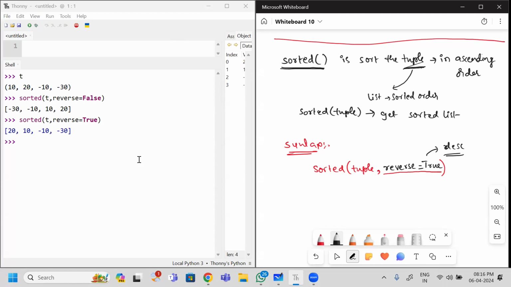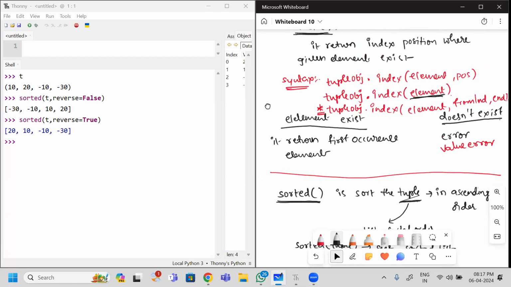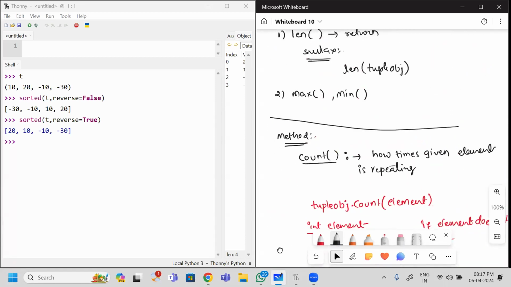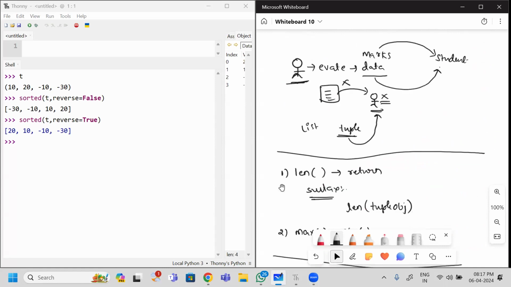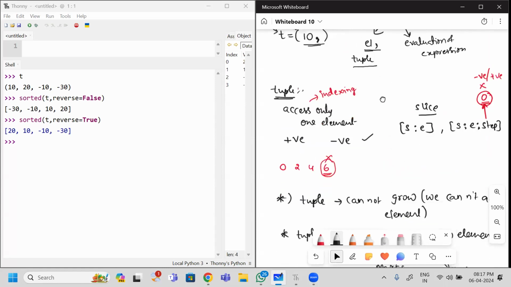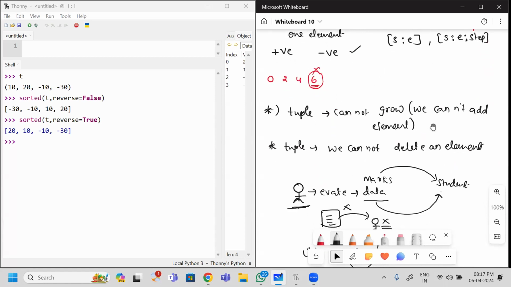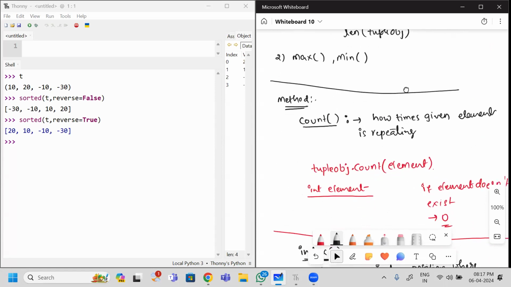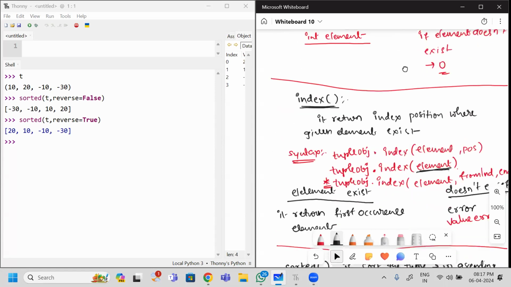So this is the way you have to perform sorting. Next one. So these are the different functions and methods available in tuple. And here I said tuple cannot grow and cannot shrink, which is nothing but we do not have any method to add an element to the tuple, and we do not have any method to delete an element from the tuple.